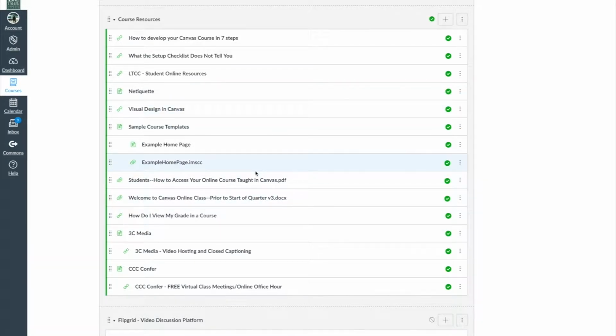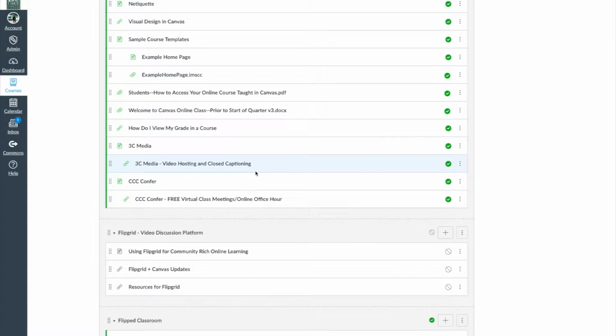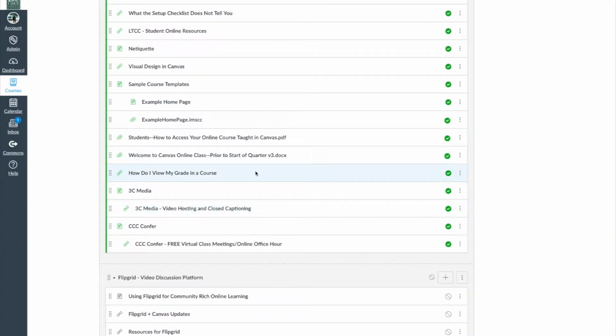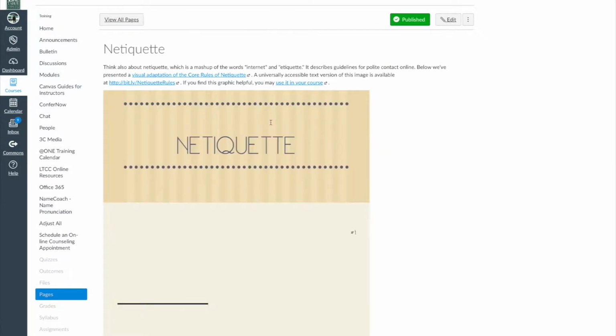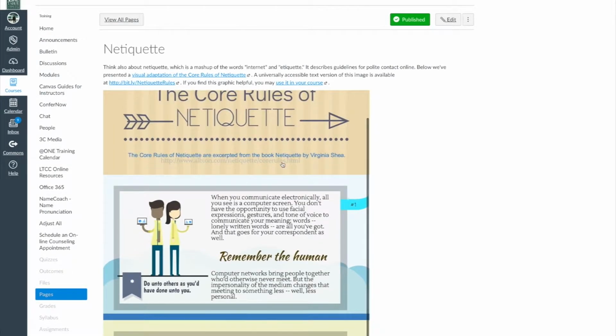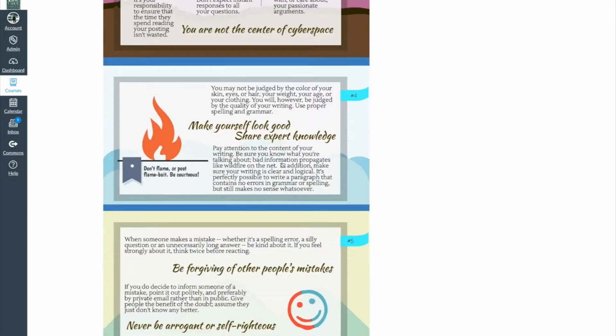And one of the things I want to emphasize is what's cool about teaching online at LTCC is a lot of the stuff is already set up. It's just a matter of finding the resource and then importing it into your class. So as an example, you can click on netiquette, and this has some good information about what netiquette is and why it's important and so forth.